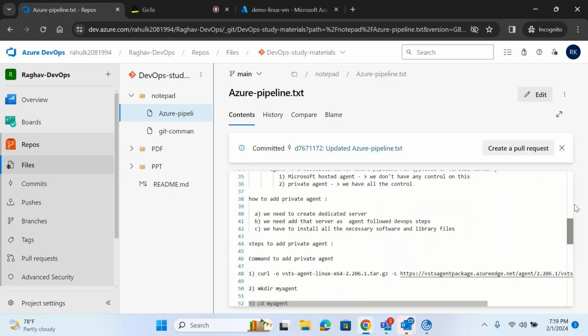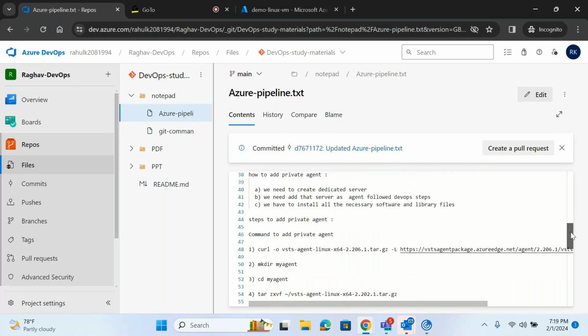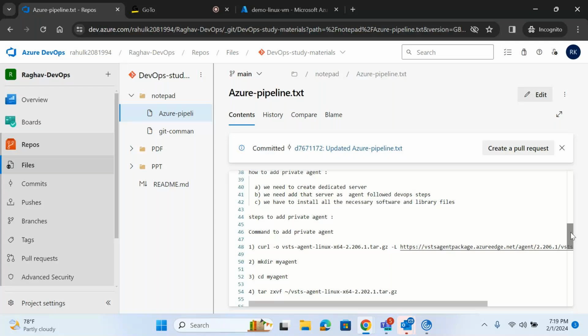Now how can we add these private agents? We need to create a dedicated server. We have already created the dedicated server, right? We need to add the agent, following the DevOps steps. We need to install all the required software and elaborate on the file. Now we'll follow this step to download this. First, we need to connect to your VM. So let me connect.